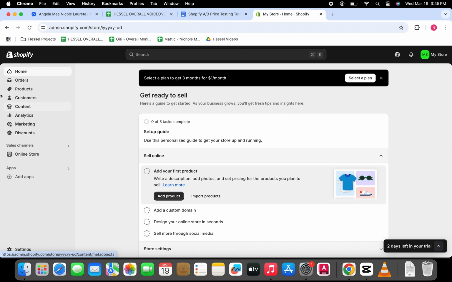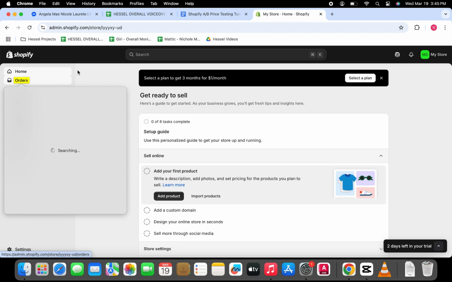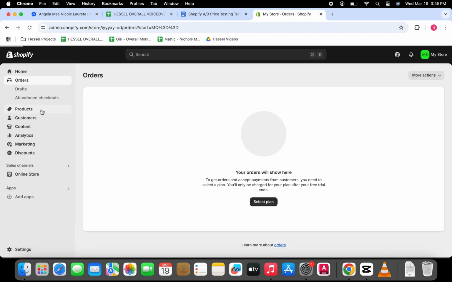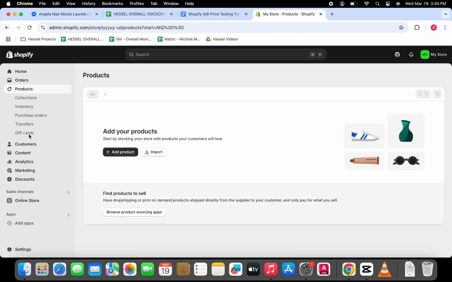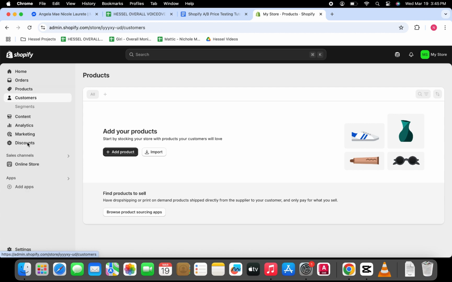By the end of this tutorial, you will have a fully functional A/B price test running on your Shopify store, helping you make smarter pricing decisions based on actual customer behavior. We will start now.